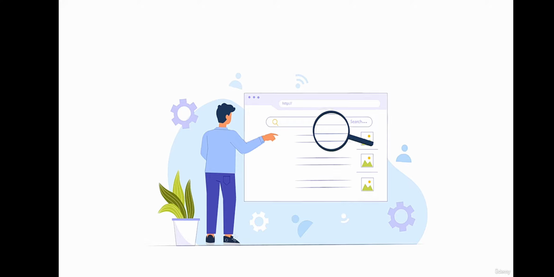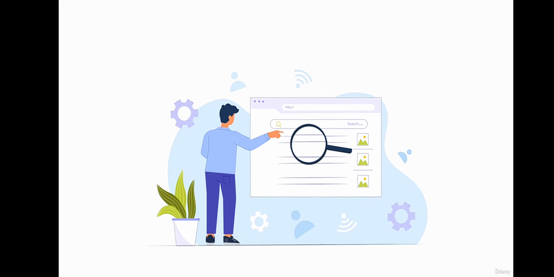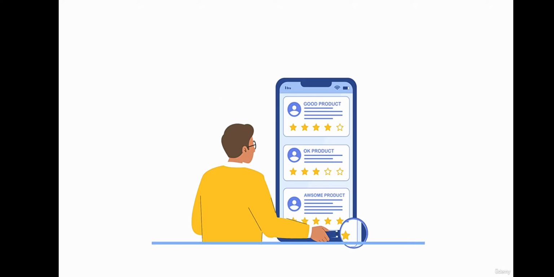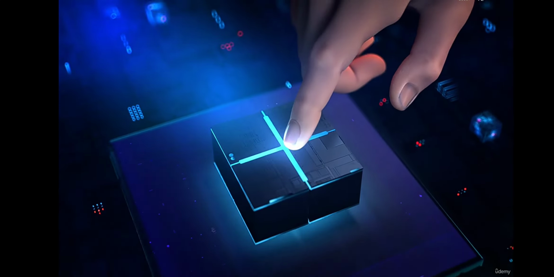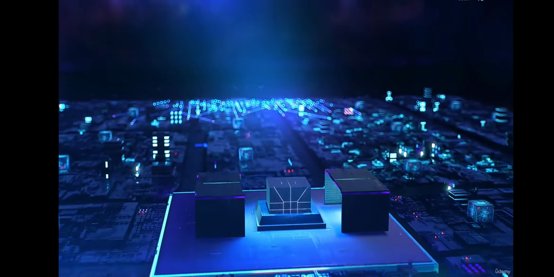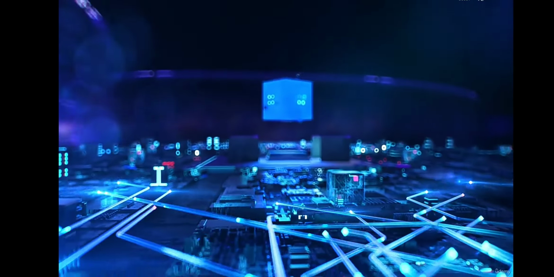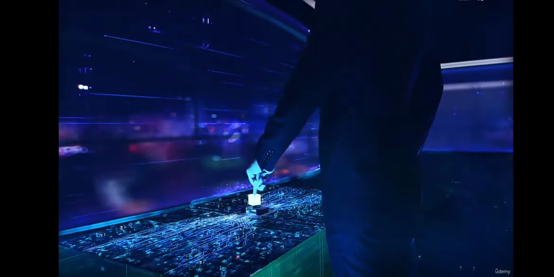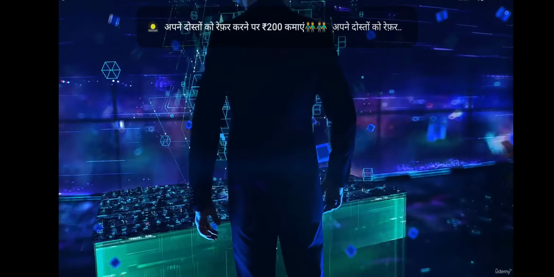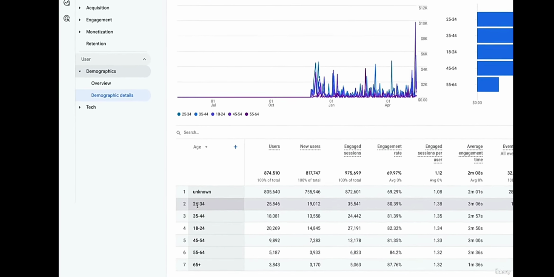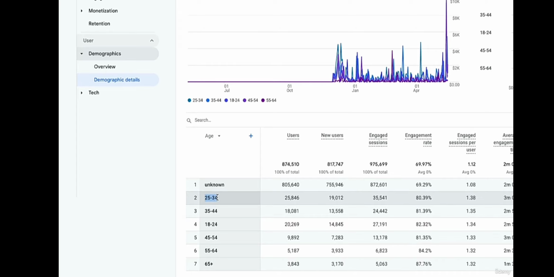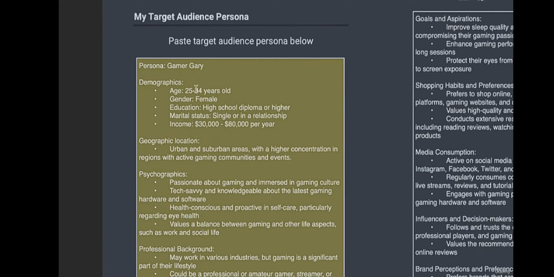It's much better than me sitting here spending days Googling, going through reviews, trying to build a picture of who's most likely to buy this product. I'm going to allow ChatGPT, who has millions and trillions of data points on basically everything in the world, to make the assumptions for me. At the end of the strategy, when we use Google Analytics, I'm going to show you how we can get real data and then start updating our target audience persona with some real data. So now I'm going to hit enter.